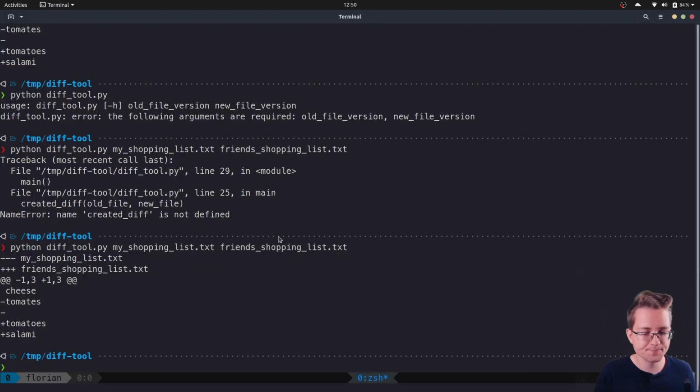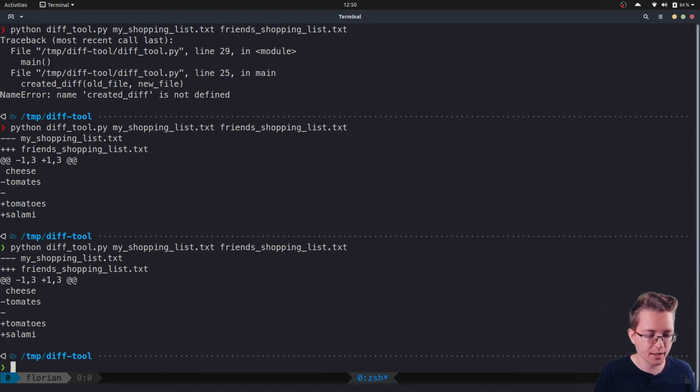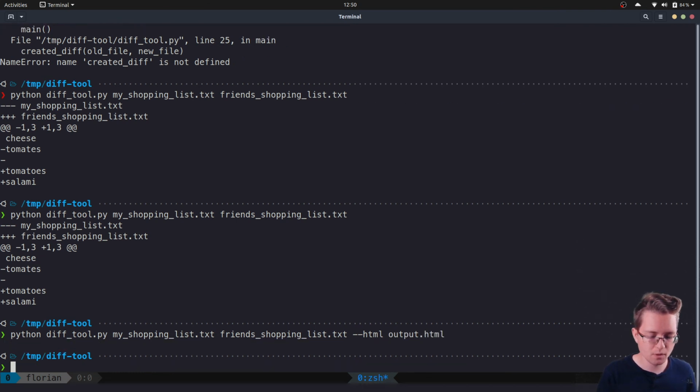Head over to the terminal again. Let's check first if our existing functionality still works. So execute the script again, gives us the same result. And now let's also specify an HTML option here. So HTML equals to, and let's go with output.html. Looks pretty good. Nothing was printed to the terminal.